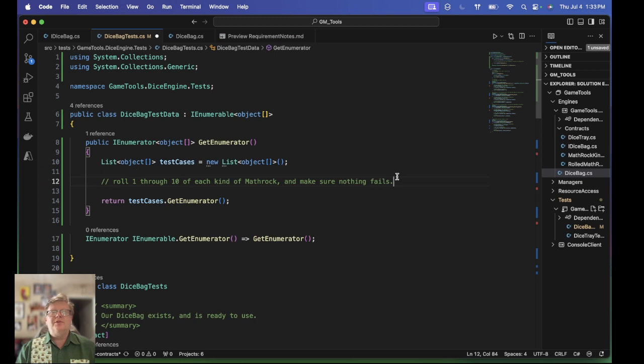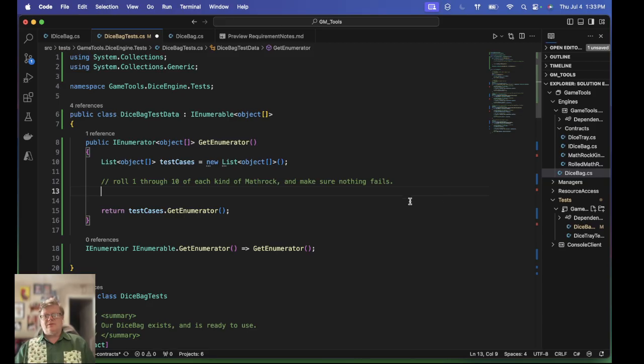And hard coding all those tests is going to be a giant pain in the neck. And for each kind of math rock, well, our math rock is a type.